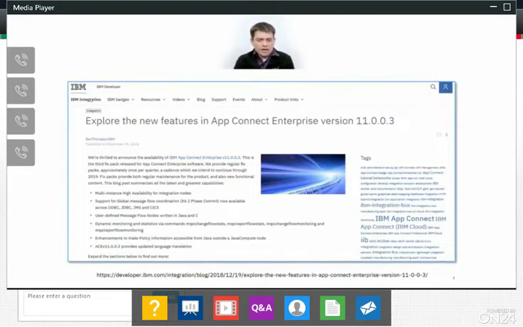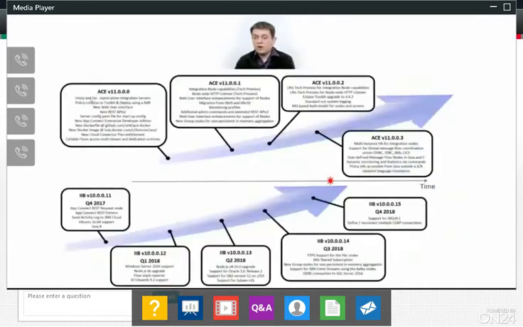Some other enhancements came along in Fixpack 3, so dynamic monitoring, the ability to switch on and off flow statistics and change those flow monitoring events using the commands that are listed on the chart here. And we also made policy information available from Java outside a Java compute node. There's much more to talk about where policies are concerned later in the deck today. And we have updated language translations for our users who don't have English as their first language. So lots of handy new features and functions added as part of that Fixpack 3 release that came out in December.